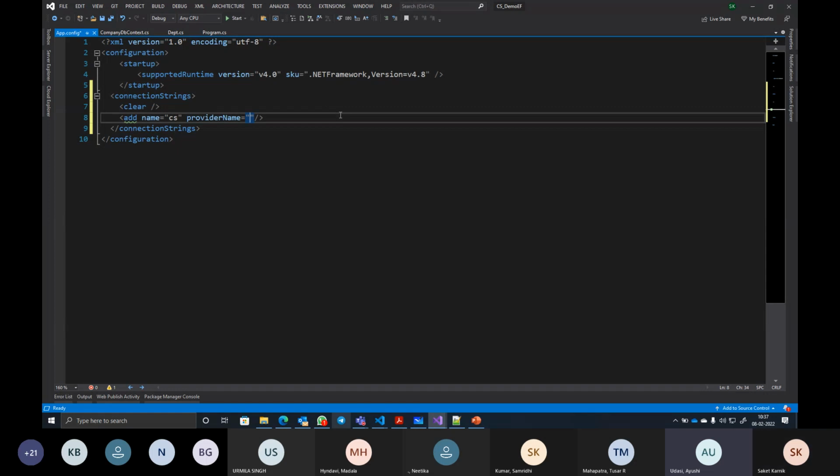Reason? Native is always the specialist, means most optimized, most performance oriented provider. So I say go for system.data.SqlClient. Write it as it is. As I said, this is XML and XML is highly case sensitive.